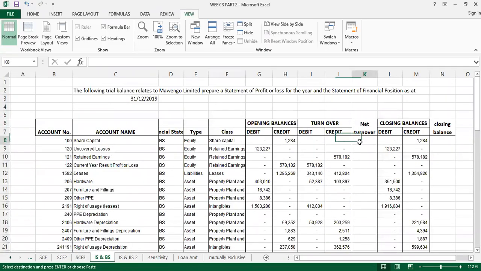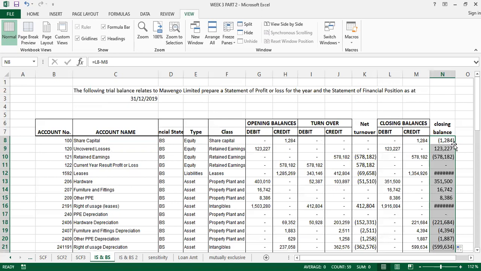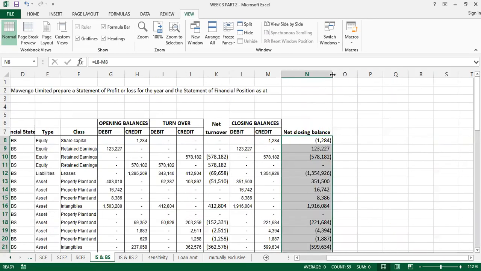So for net turnover here, it will be equals debit minus credit. Control Enter. Then I double click, it goes down. For our closing balance, it will be equals debit minus credit. Control Enter. Then I double click to go down, isn't it? This is just the spelling. The width, actually, I want it a little bit smaller. So a little bit smaller.